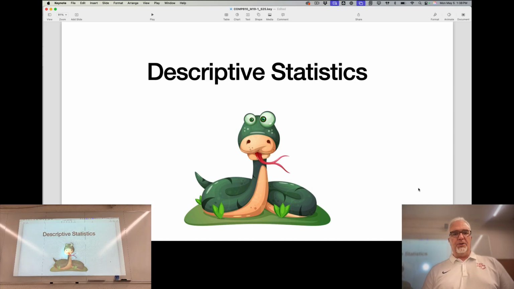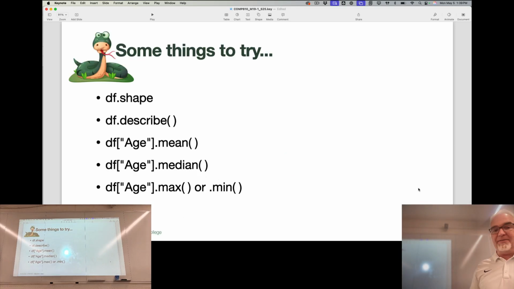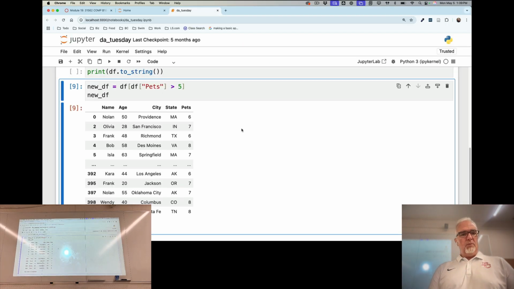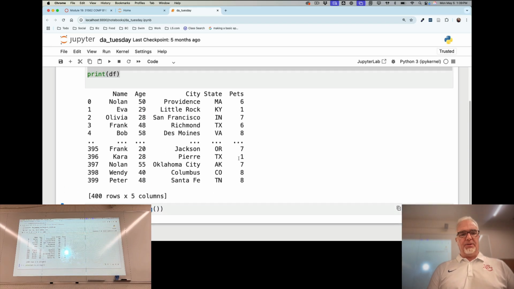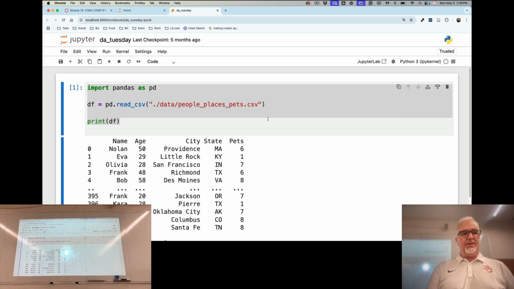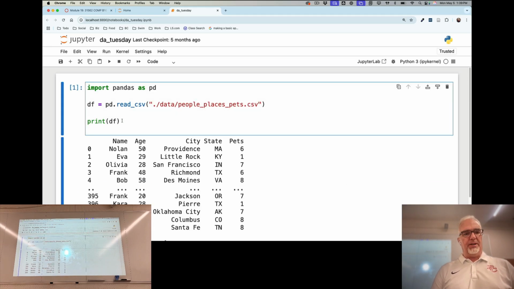And so we can also do basic statistics. Now, if you haven't had statistics, these won't make a ton of sense to you. I'm going to go ahead and delete that frame. We'll go back to our basic Pandas data frame with all of the things in it.